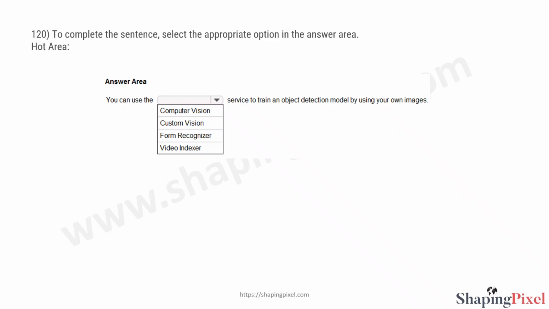Question number 120. To complete the sentence, select the appropriate option in the answer area. You can use the dash service to train an object detection model by using your own images. And we have the following four options: computer vision, custom vision, form recognizer, video indexer. So the right option here is custom vision.